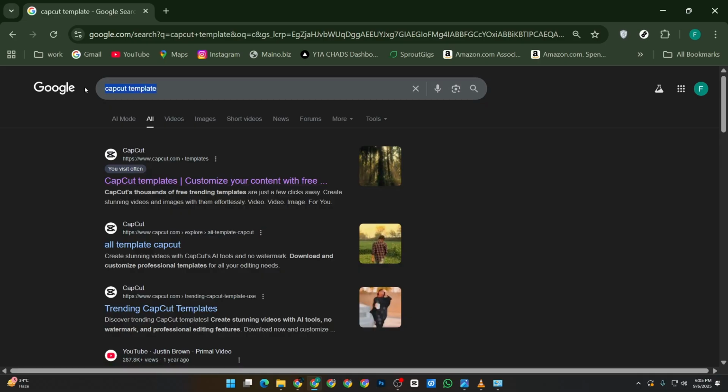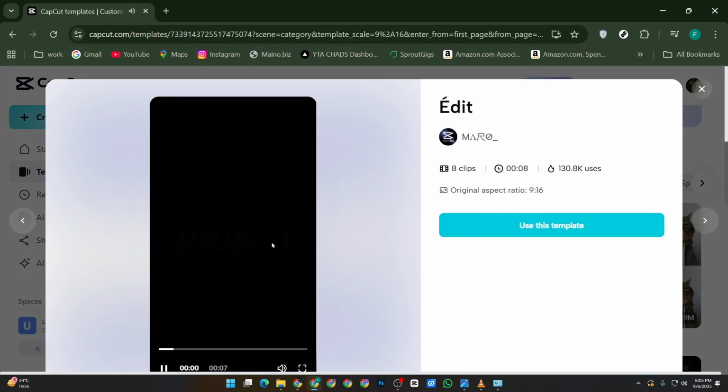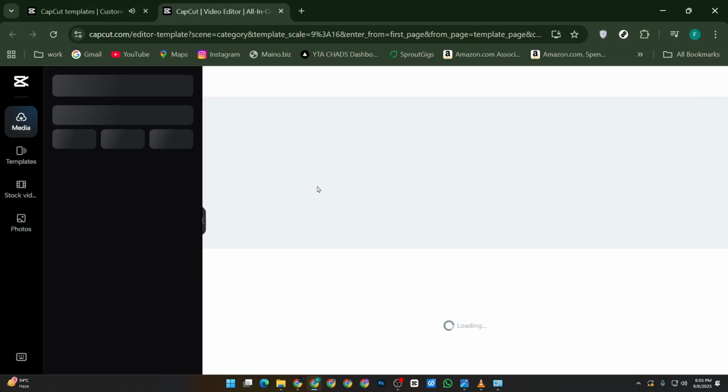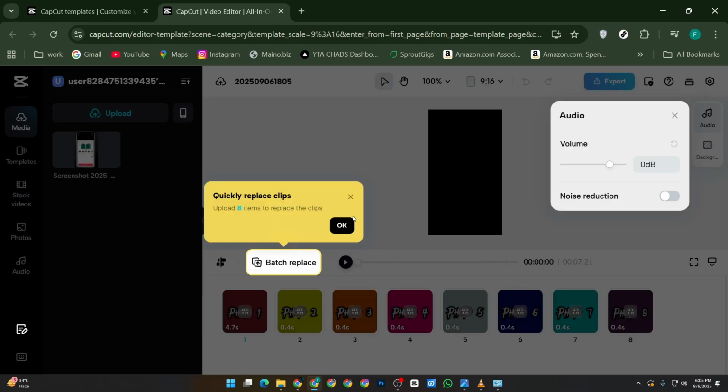Open a web browser and search for CapCut template. When you see a template on this website, look for the Use This Template button on the right of the video. Now it's time to add your own media. Select a video or photo from your phone's library. You can't record directly in the template. Adjust which portion of the clip you want by sliding through it.